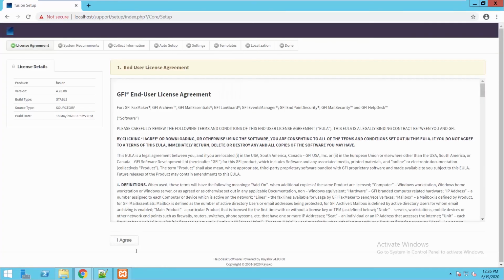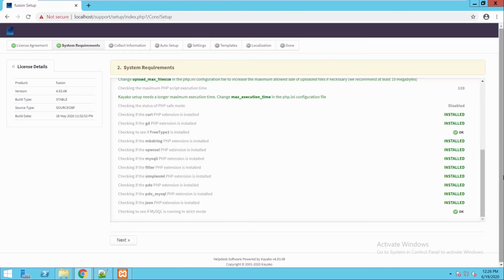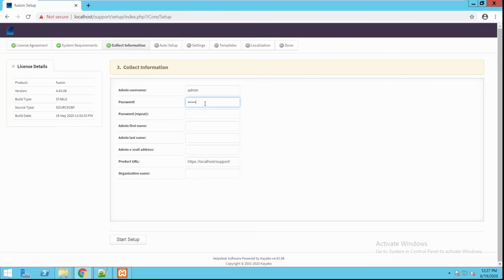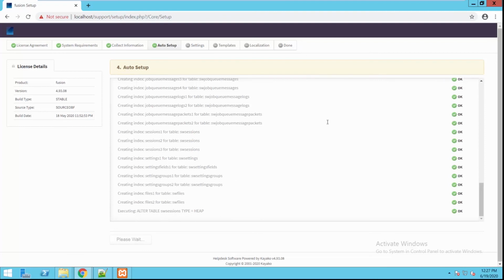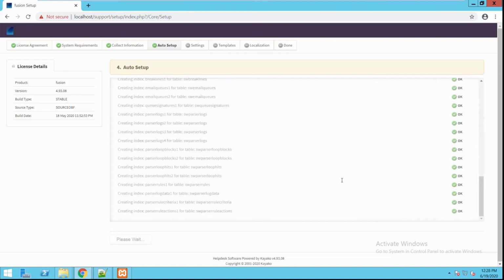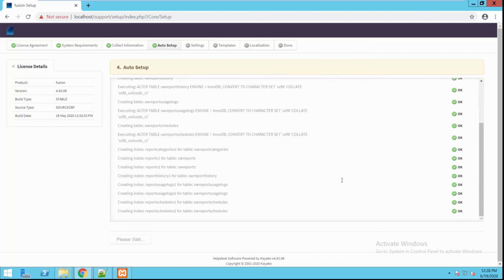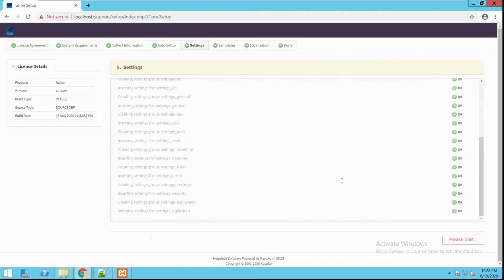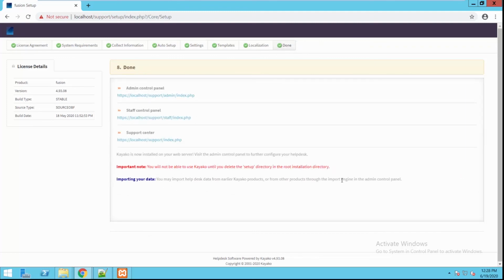Follow the typical dialogues. Click Next. Put in your password and credentials. Now the setup is going through its own process, called the auto setup, as you can see. It's provisioning everything. It's installing all the components that need to be installed. It won't take very long, about 60 seconds. And now, the setup is done. We can see we're at the Done screen.